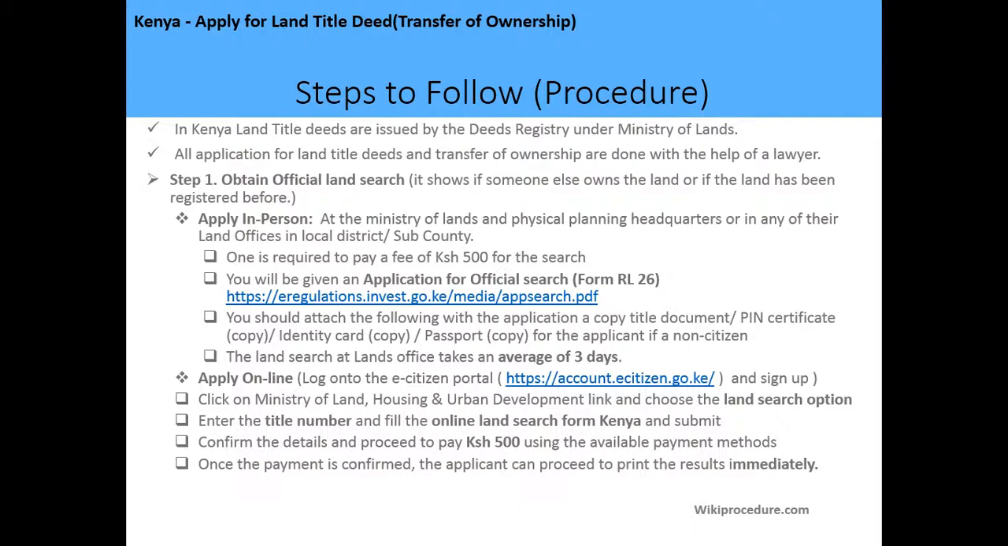The first step is to obtain a land search, and this shows if someone else owns the land or if the land has been registered before. There are two ways in which you can do this. First, you can apply in person, by visiting the Ministry of Lands and Physical Planning headquarters or any of their lands offices in local districts or at the sub-county level.